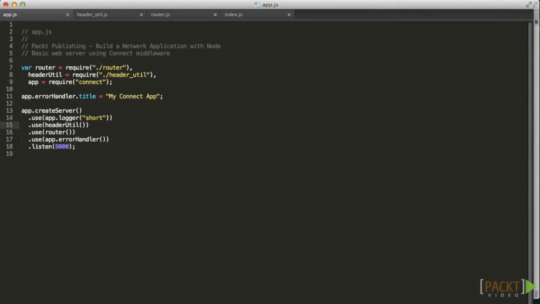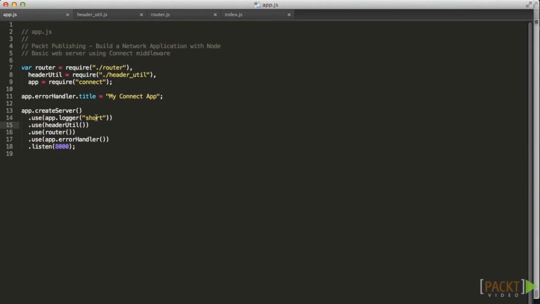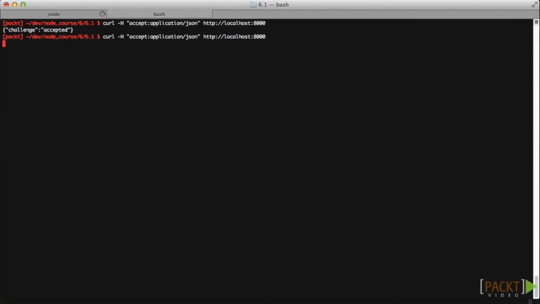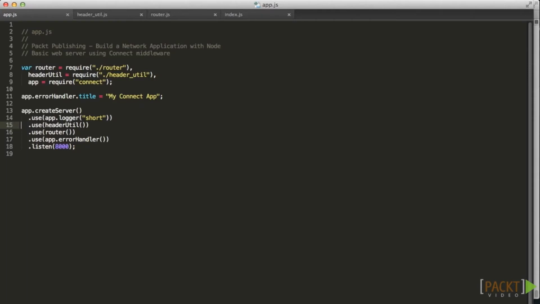If we add the logger component, Connect will log information about every request to the console. We're using a filter named short to format this data to only a handful of key points. In addition to built-in filters, you can pass a custom format string to include only the data points you need. We can also use Connect to serve a favicon file. Browsers automatically request this file to visually represent your app in the browser's tab. As long as we specify the path, Connect will take care of everything else.